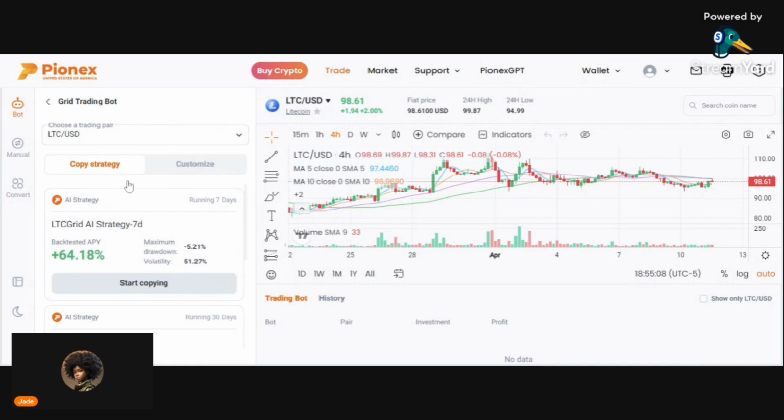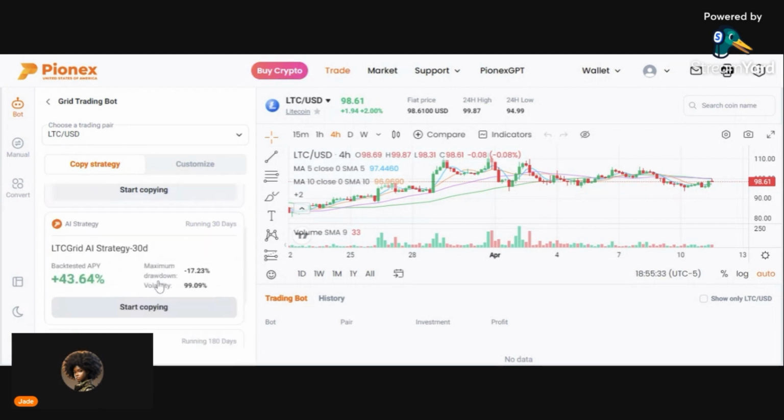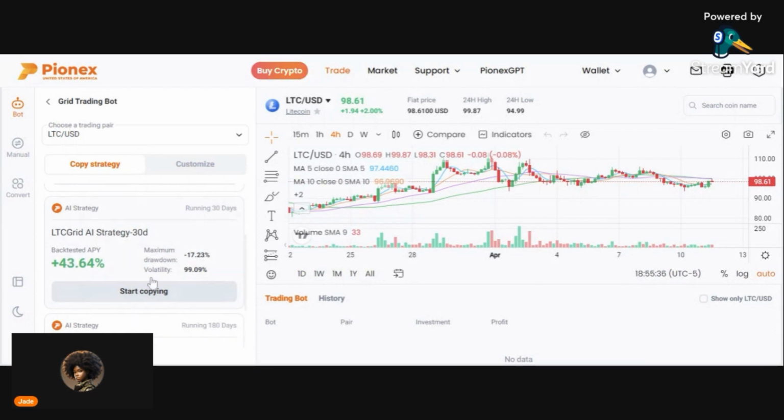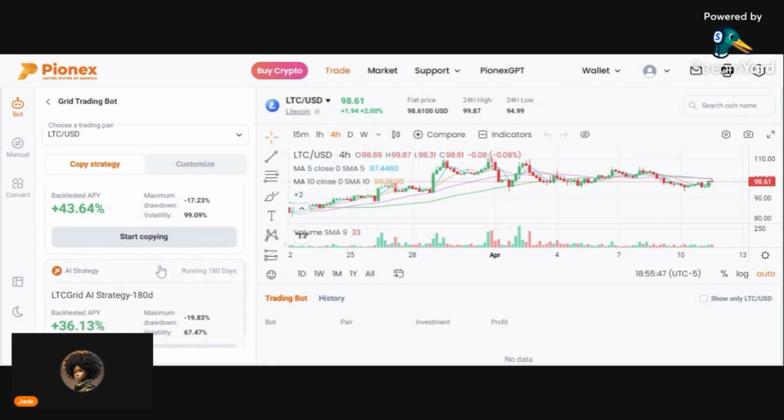That's right. So we want to come back here to our grid trading bot. You can see which pair we're working with. And remember, Pionex has over 77 pairs available for US users. You have the copy strategy and the customize. Don't worry, we'll go more into that in a second. Now, it also shows you a 7-day grid trading strategy, which is already here for you to copy. And then there is a 30-day strategy that's already here for you to copy. It shows you the backtested percentage with the APY and the downturn volatility, all of this is right here. So you know what to expect when you're setting up your trades.